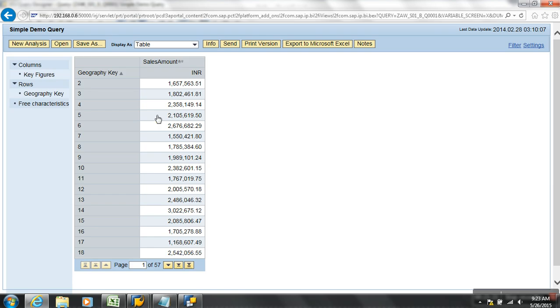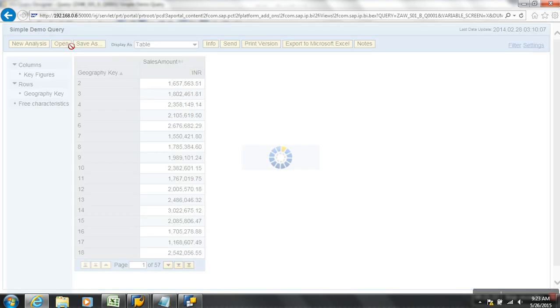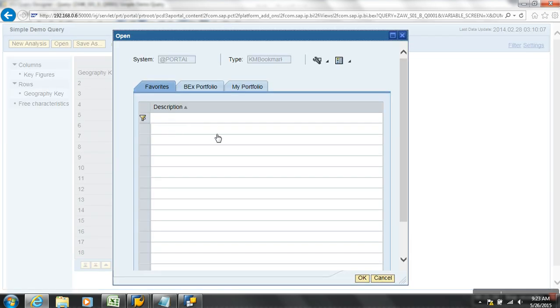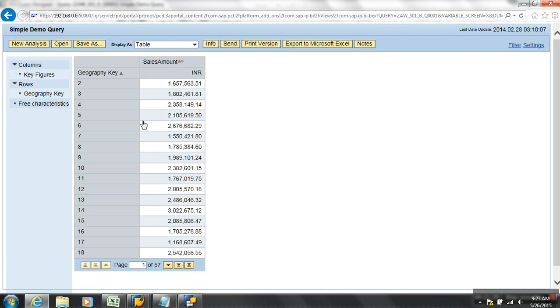Next, what is Open? If there are any existing views saved, he can open them from his favorites. He can open those queries. Save As: you can save that as a new query if you want. Then what? This is the table that you see, right? I can use the drop down. I want to see it as what? Chart.